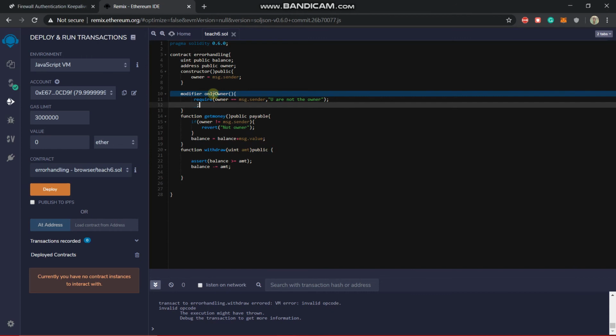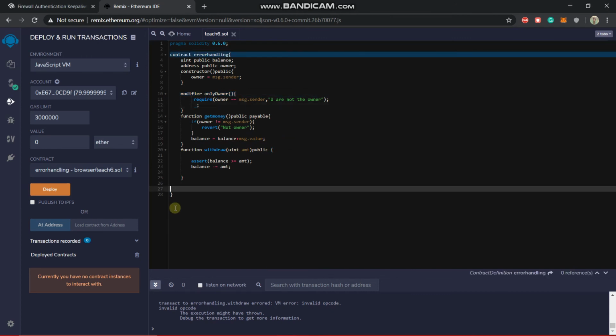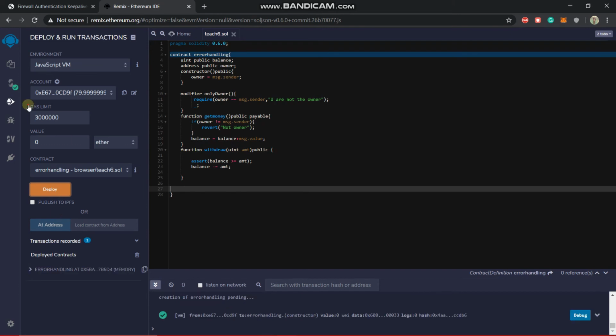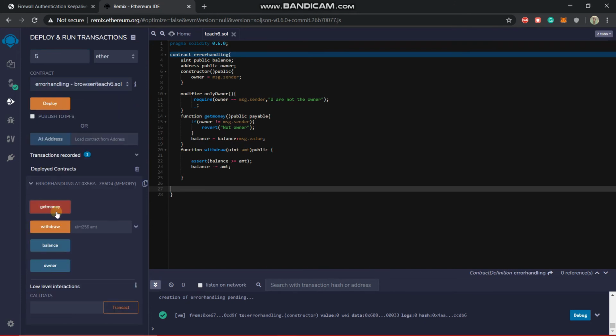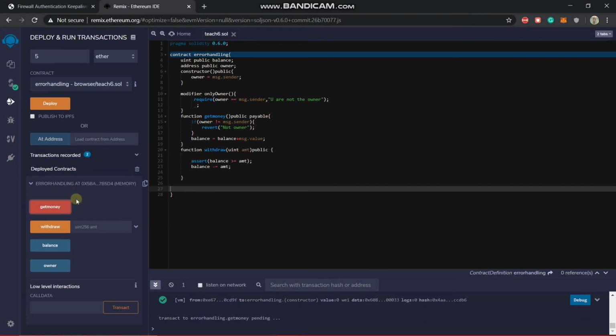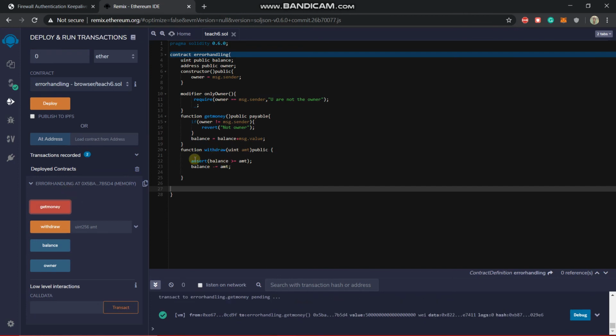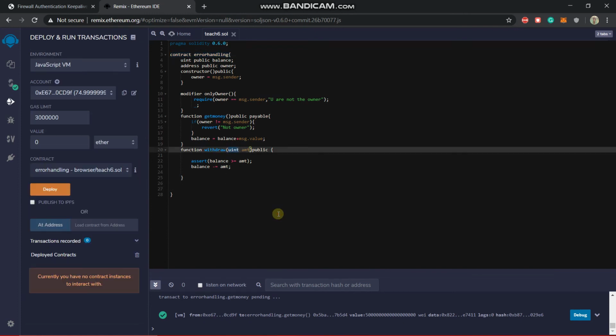Now let's try it without putting the modifier and after putting the modifier. Let's try to deploy it. Deploy. Let's send some ethers. Let's say 5 ethers. Get money. Okay, and the basic part, as I have removed the require statement from here, anybody can withdraw money. Maybe I should have put an address also. Let's put an address also. Okay, actually we don't need it.